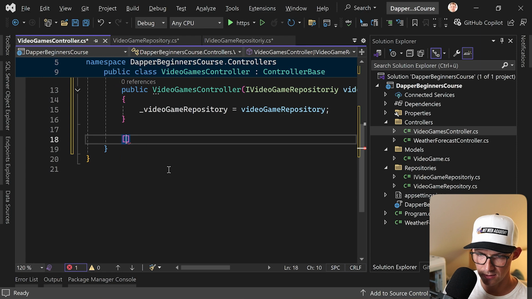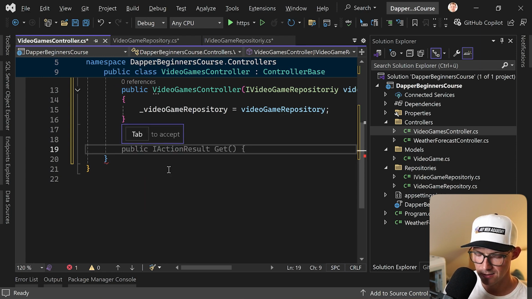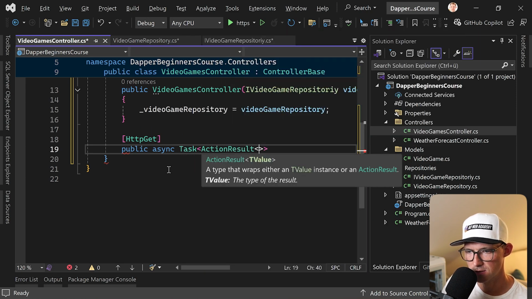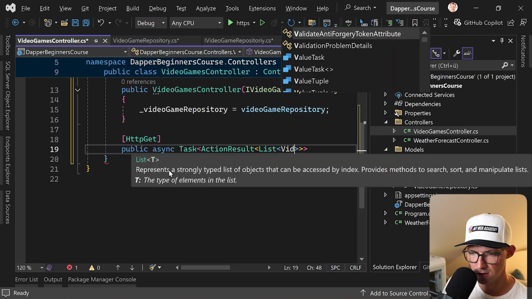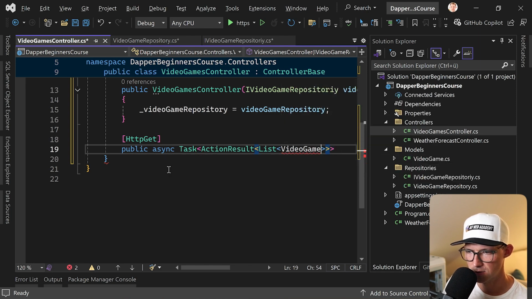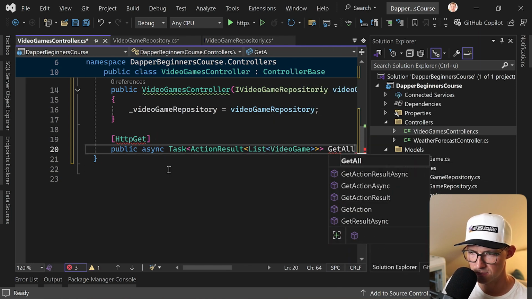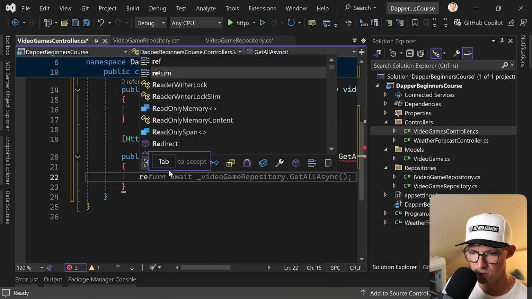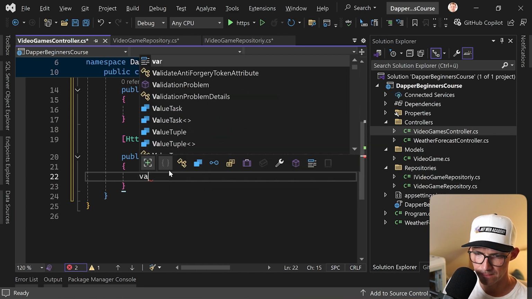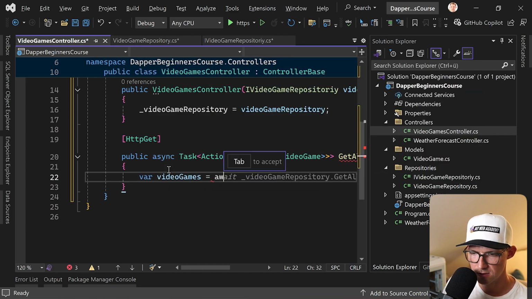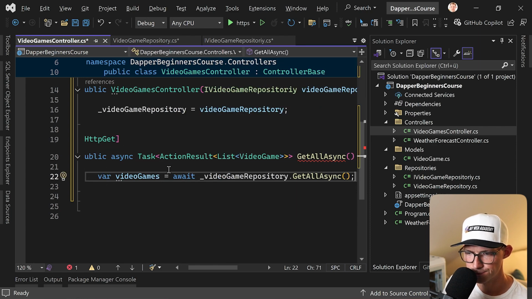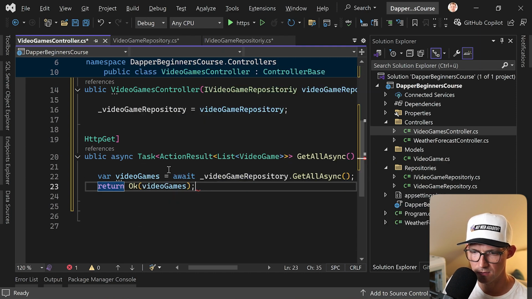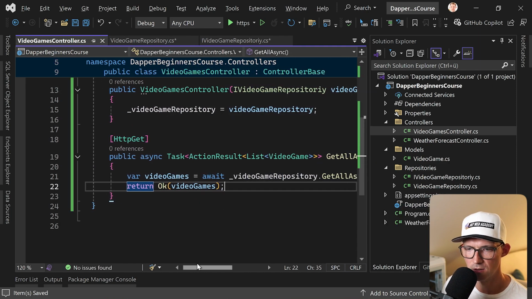So let's add the attribute HttpGet, and then public async Task ActionResult. And again, we expect a list of video games, like that. We call this GetAllAsync maybe. And now the only thing that we do here is, first let's just say what our video games are. This is await videoGameRepository.GetAllAsync, and then we return Ok(videoGames). All right, so this is the whole controller magic.